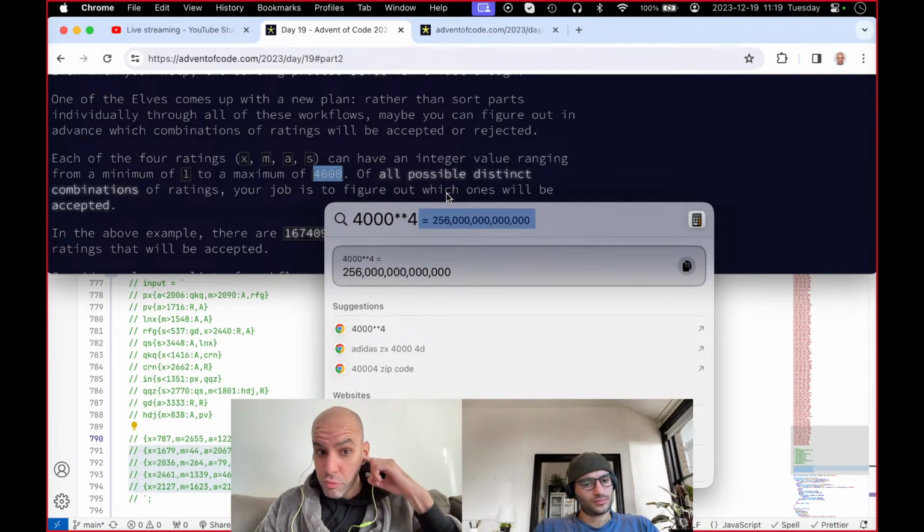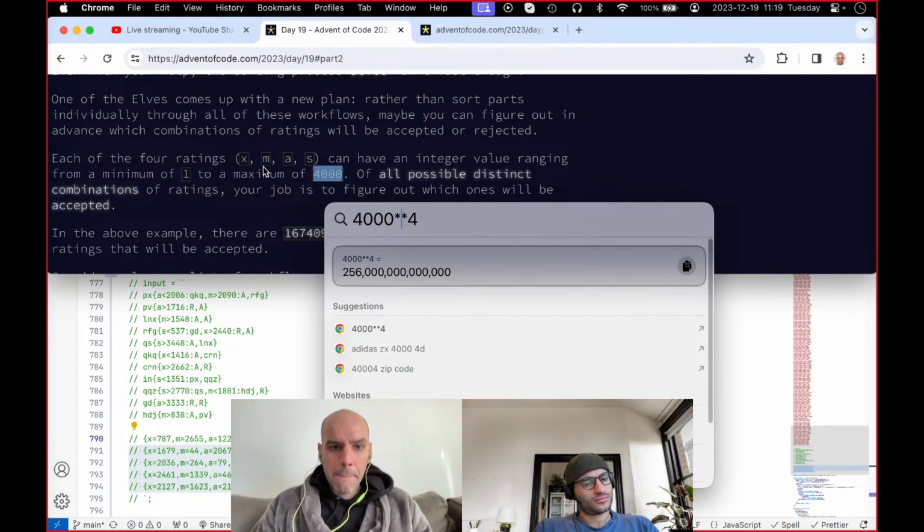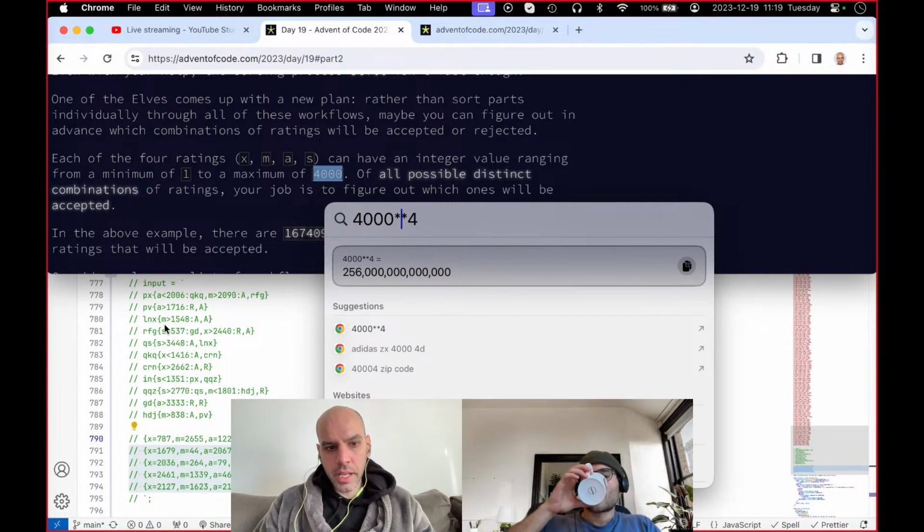Yeah, if we could decompose the problem into each rating individually, then it would not be 4,000 to the 4th. It would be 4,000 times 4. But you are correct in observing that we cannot separate the problem in this way, because it could be the case that you need to be less than 537 and you need to be greater than. Both of these things need to happen, or actually both of these things need to not happen for you to be approved.